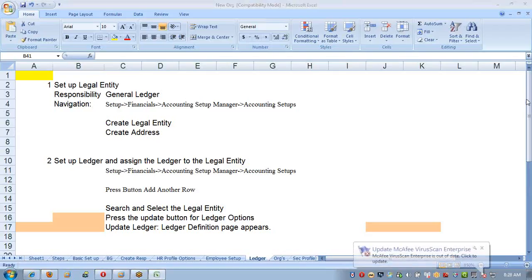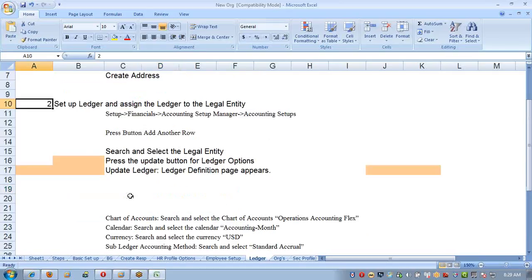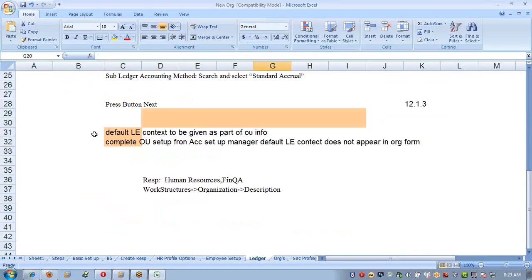Satya, I have a question. First, we created a legal entity, and second step was ledger, and then in that 4 C's were present. Yes. Okay, fine. And after that, we have sorted. Then we created operating units.